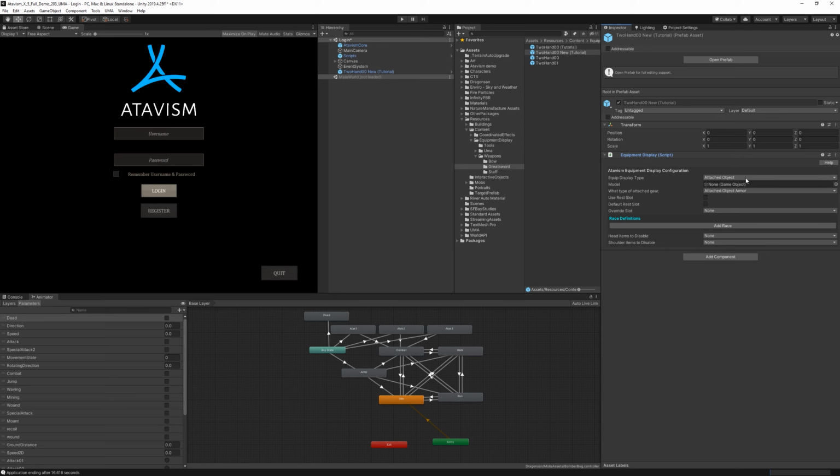So we can define the type of the equip display object. In this case we will use attached object. It will be used when we want to instantiate a new object for our character. As you can see, we can provide a model and various other parameters, but let's move through the list further.